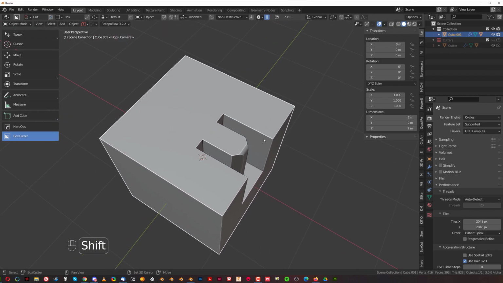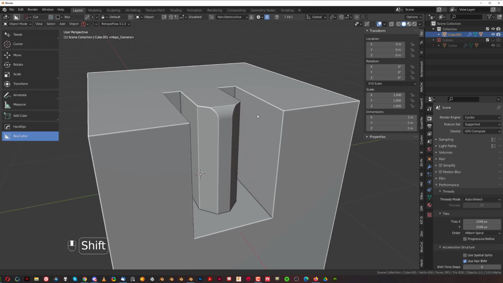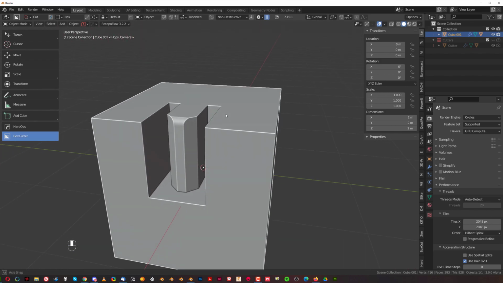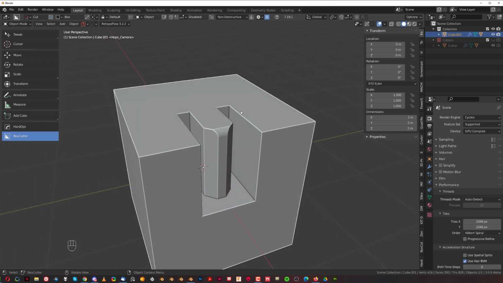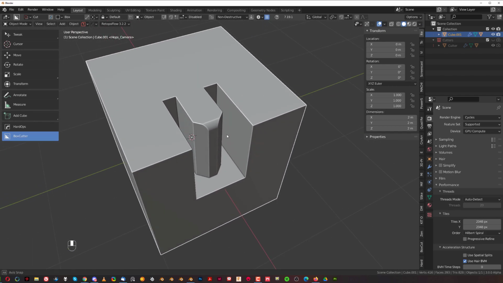Yeah, so box cutter and HARDOPS is just an extremely fast way for creating shapes like this, and it's extremely easy to operate these add-ons once you get used to it.